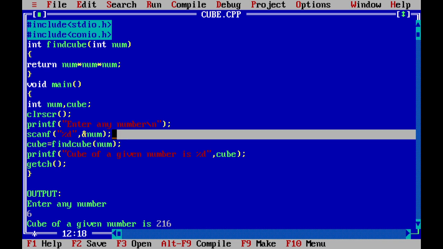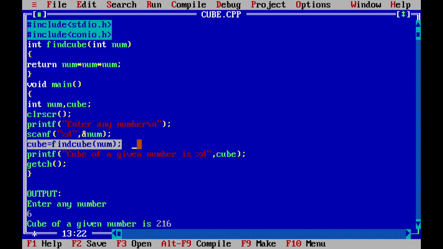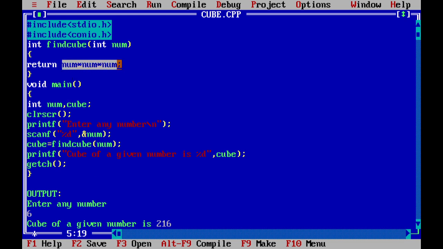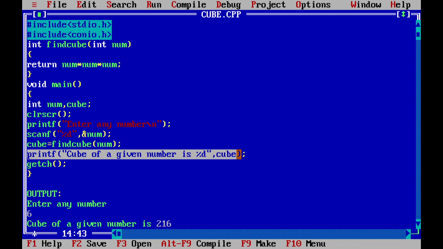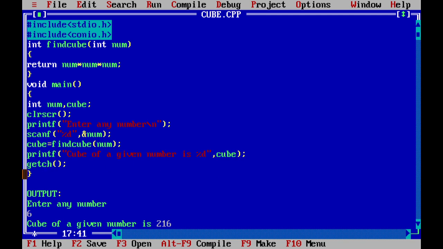I am invoking the user defined function which I have already constructed by the name findcube. I am going to supply the input to the findcube function. That input is multiplied thrice and returned as an answer to this equation. So cube will get the number multiplied 3 times. So I got cube as an answer, and I am going to display it here, an integer which is in the address of cube. So cube will be displayed, and getch is the get character function.